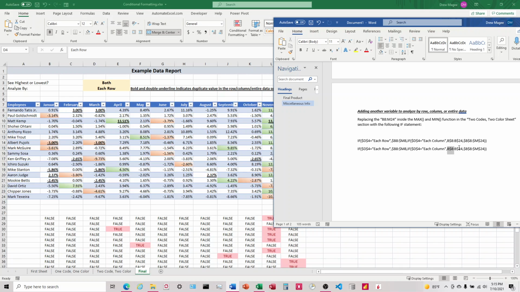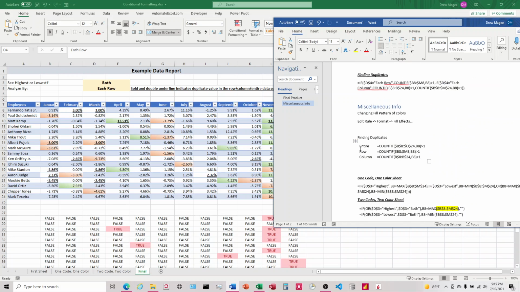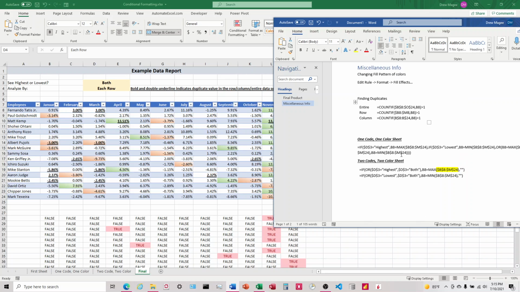And then if that is not the case, if neither of those are true, then we're going to look at the entire data set again. So those are B8 to N24, and both of those are locked so that they don't move. So you can sort of see this here. Finding duplicates. This is what you would enter if you wanted to do it as a solo function.